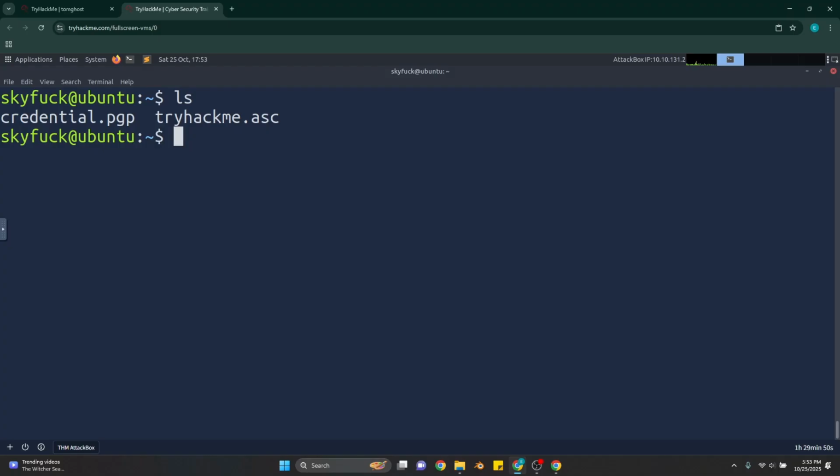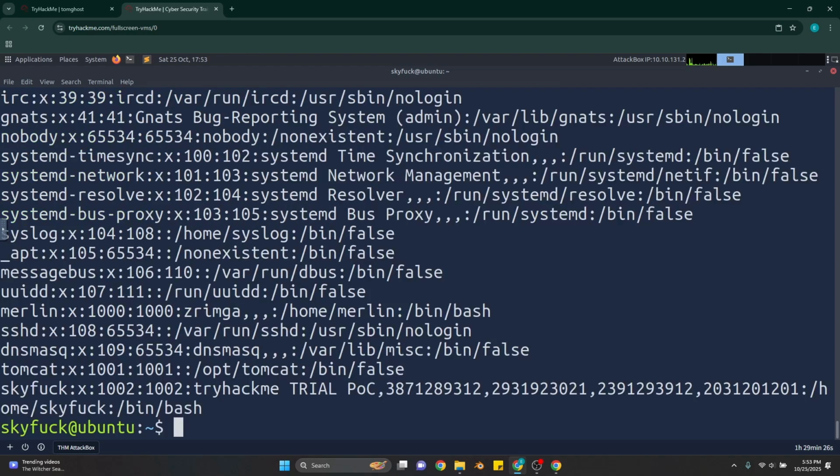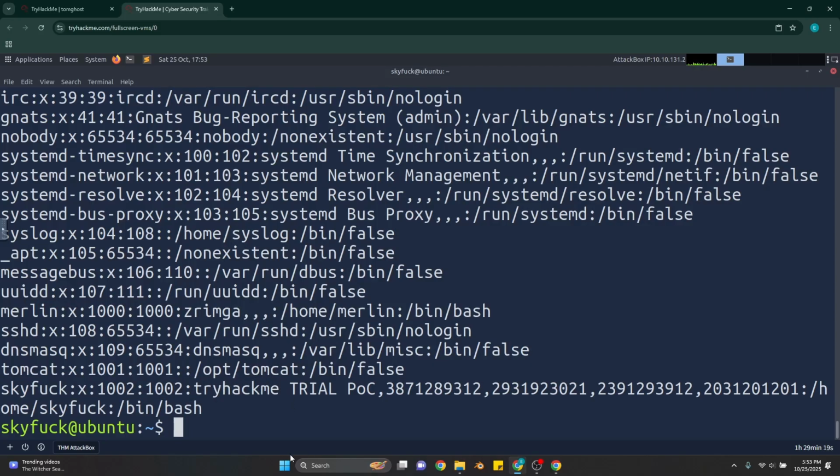So let's try to see who we are, and then we see that we are user skyfuck. So let's try to enumerate for where the flag could be. Let's do this to have an idea of all the users that could be on this machine. So we see that there's a user merlin, there's a user tomghost, there's a user skyfuck.